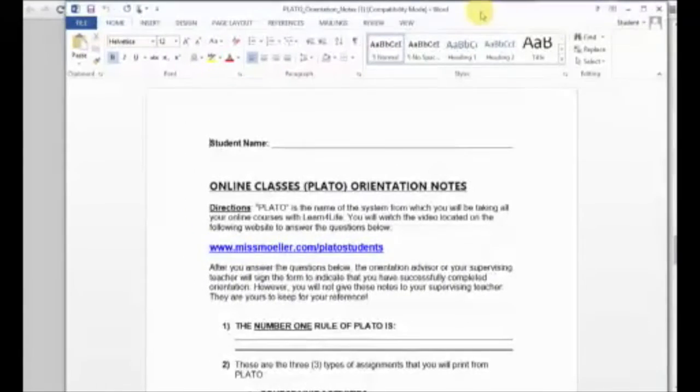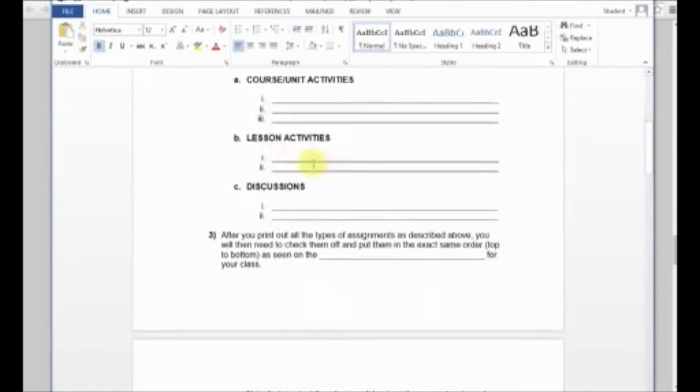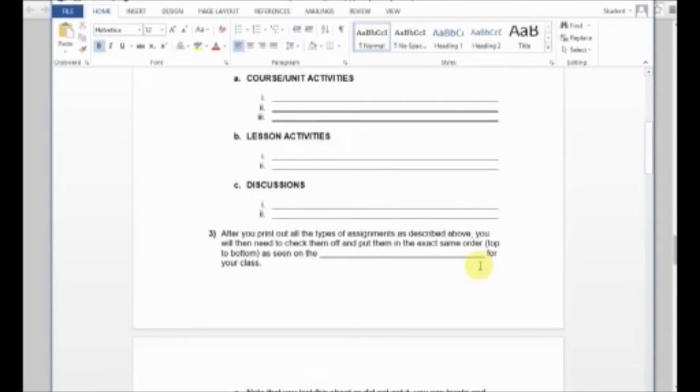Okay. Now, another side note, once you finish orientation, you will show your teacher your notes, but you will not actually give the notes to your teacher.